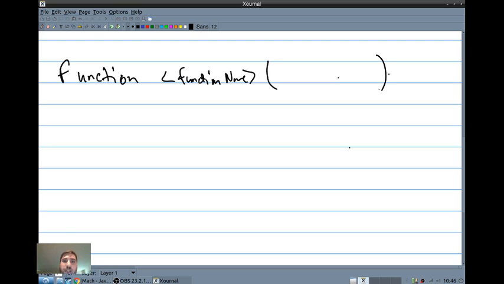Now, I said something last lecture about anytime you see parentheses, you should be thinking about inputs. So in the case that we are defining a function, we have some curly brackets here, we're going to be putting in what are called parameters.